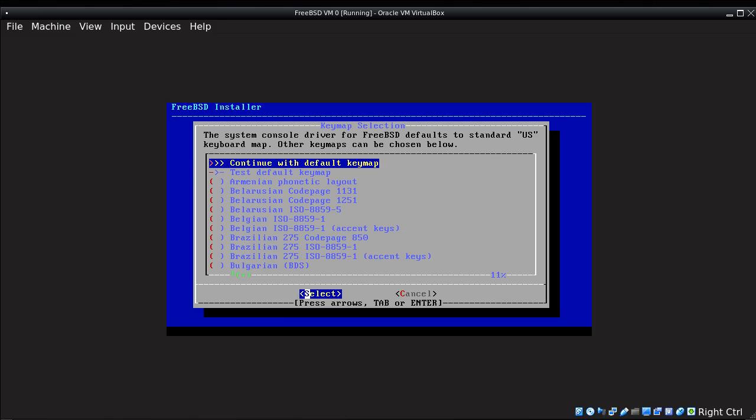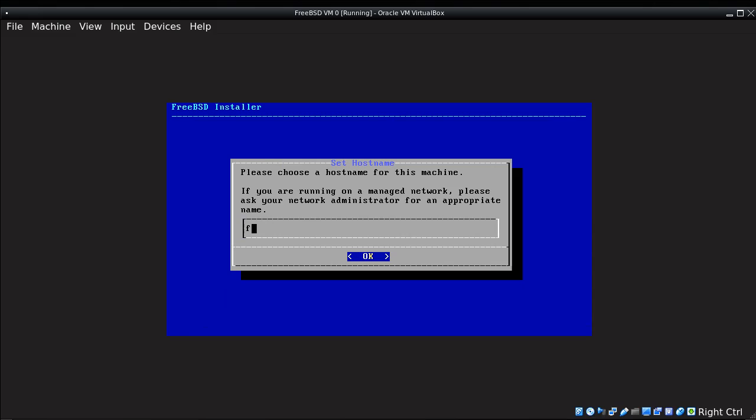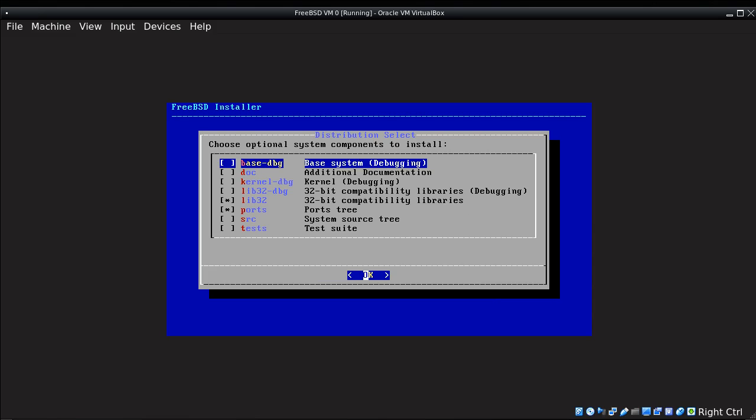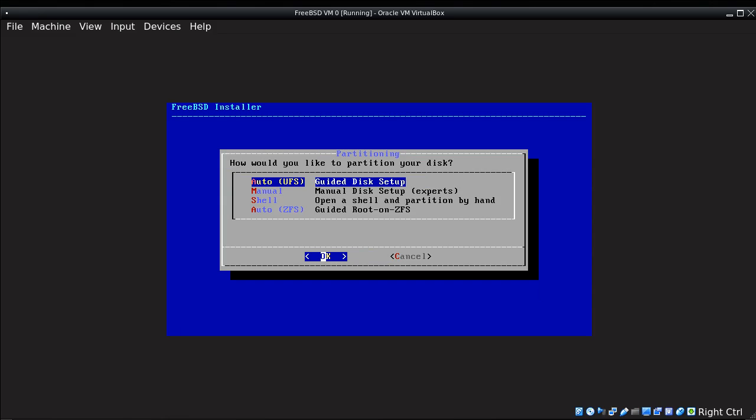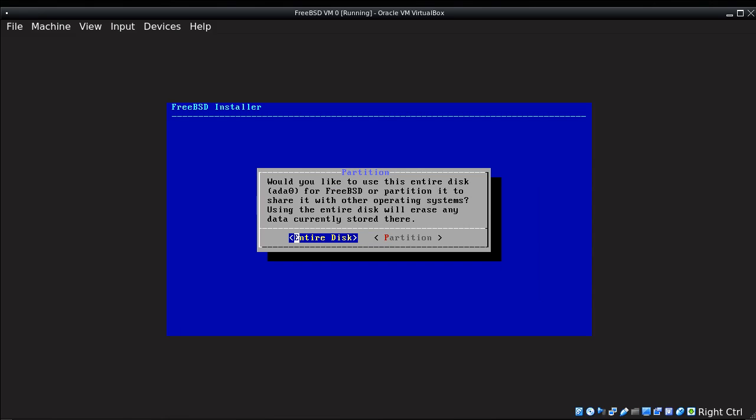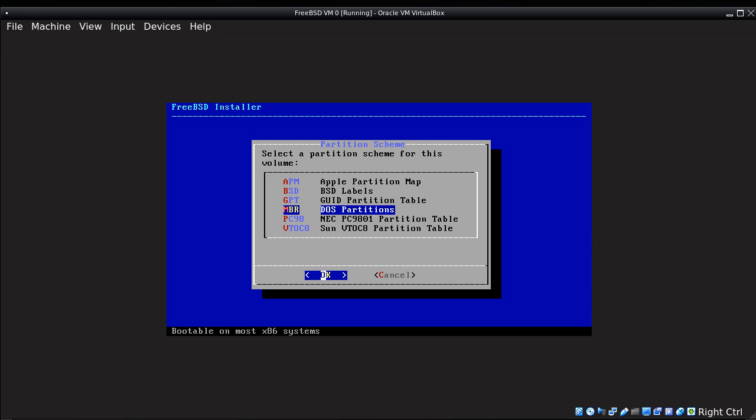I'm going to go ahead with the default key map, which is the standard US keyboard. You can test your default key map to make sure it works here, but let's just go ahead and continue. I'm going to type a name for my computer, so I'll do FreeBSD VM0. I'm going to keep the defaults by just pressing enter. Let's also press enter. Let's use up the entire disk that we have prepared. Let's go ahead and use GPT for the partitioning table, since that's the newer partition table format.